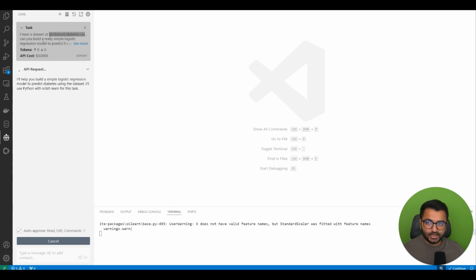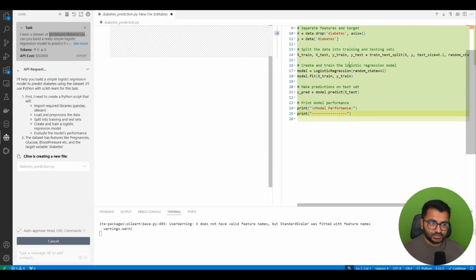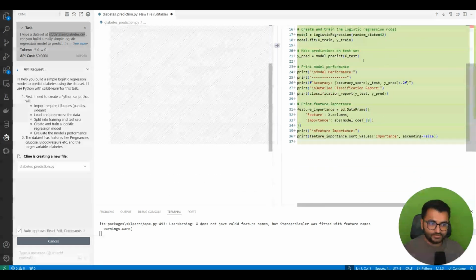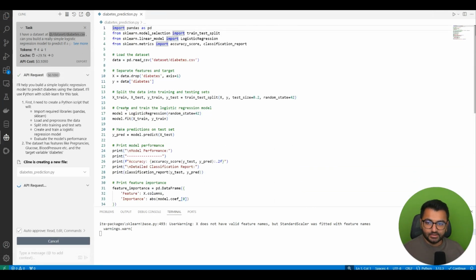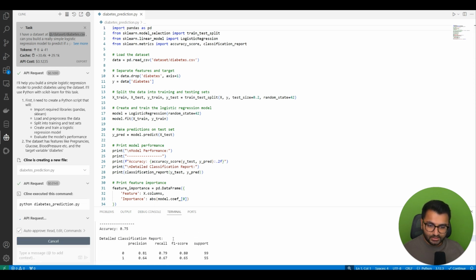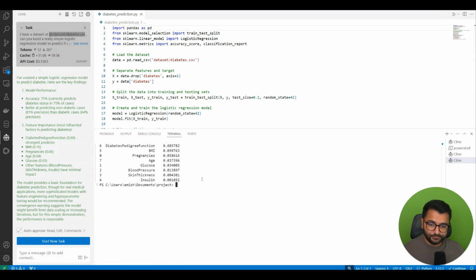And now Cline is going to start building this application for me. So you'll see that it is going to start writing in that script. And then once that's done, I should have this pretty much ready. So it's completed, and now the API wants to run this code. So it did also run this code. After running, it should be able to show my performance of this model. And there we go. So a machine learning model from scratch without me writing a single line of code.